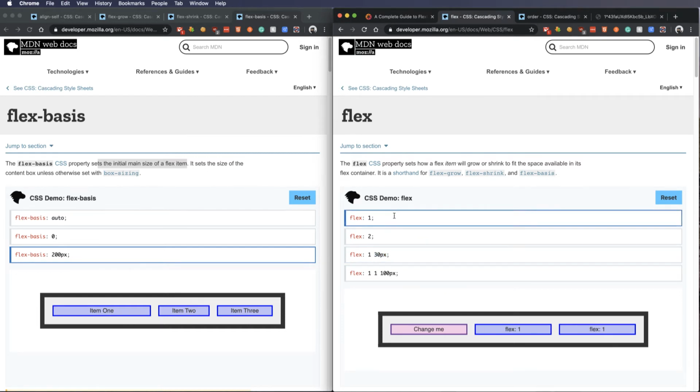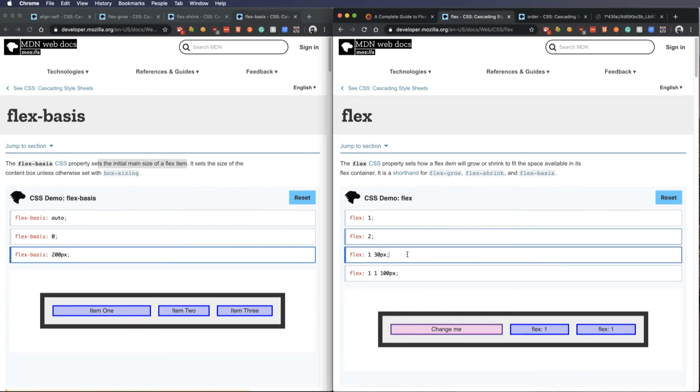So let's first go to 1. And you can see, it's fine. It becomes 1/3 just like flex grow did. And if we put it to 2, you can see how that would be 2/4 because of the 4 units across the screen. And if we put it back to 1, it's going to be 1 across.